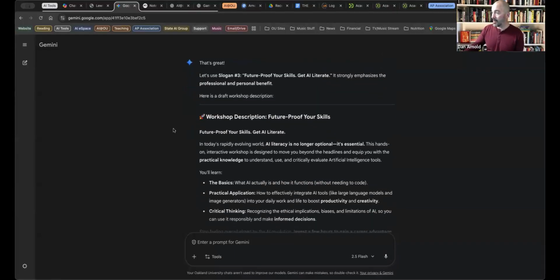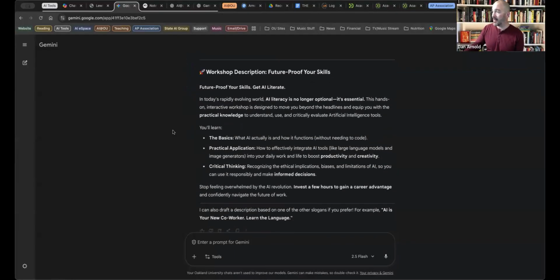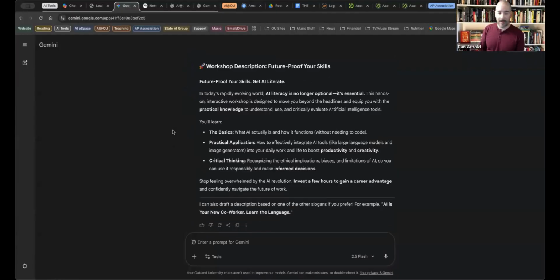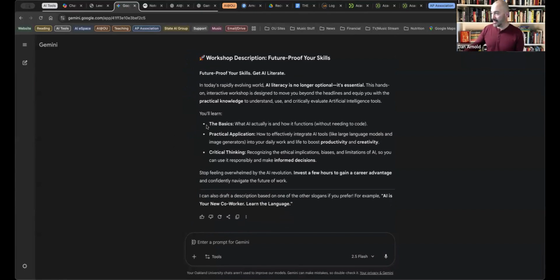Oh, so it's going off of slogan number 3 and trying to give me some kind of workshop description here. Now, I do think it's interesting that it's giving me some learning objectives here. It's following up with, I can also draft all these things here. It's trying to keep you engaged and trying to move you along through a process.